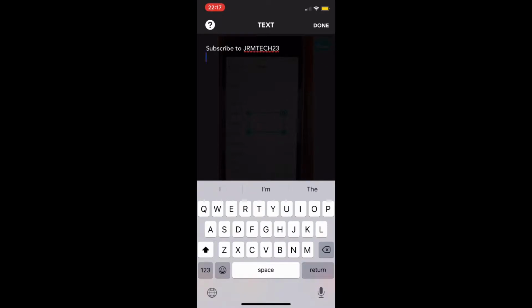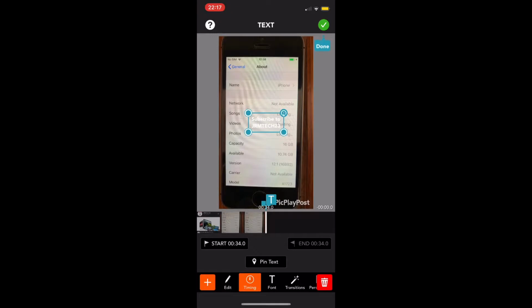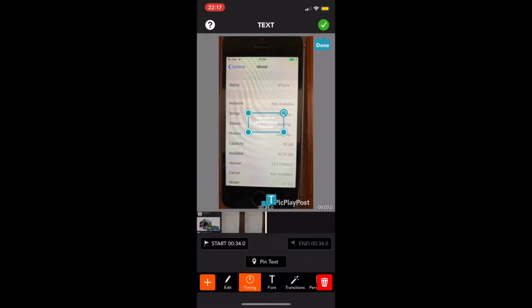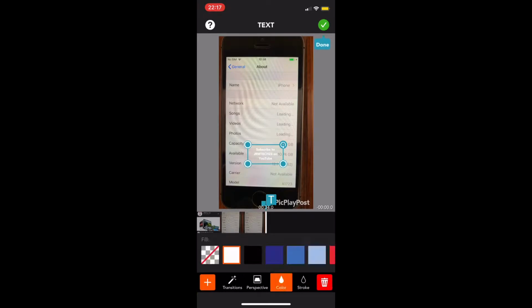So here I've added text. You don't have to do that, but I've just done it as an example. You can change the colour of it as well, which I will show you in a minute. There we go, so I've changed the colour on it.